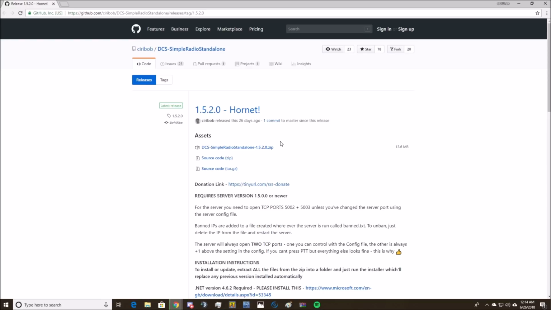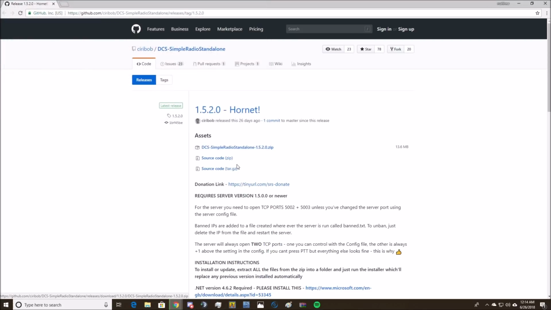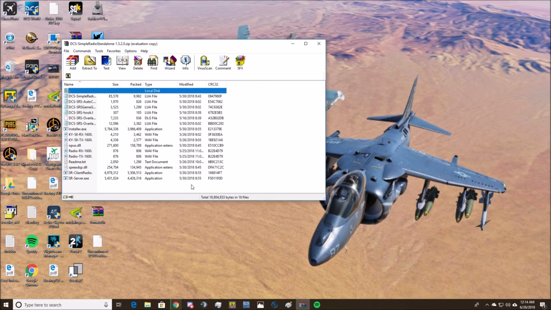So what you need to do is get to this link, and you're going to click on DCS Simple Radio Standalone. You're going to click it, and it'll ask you where you want to save it and everything. I already have it, so I'm not going to redownload it, but you're going to click it and save it there. Once it's all downloaded, it's going to look a little something like this.